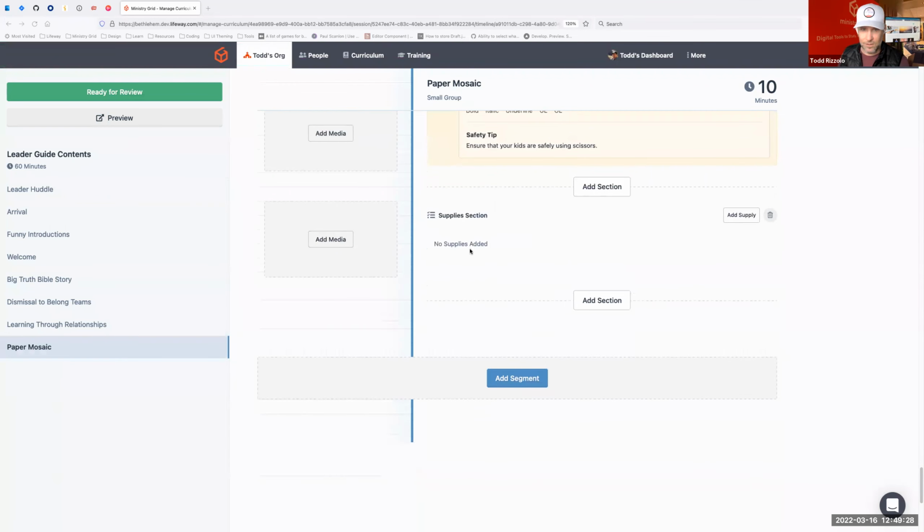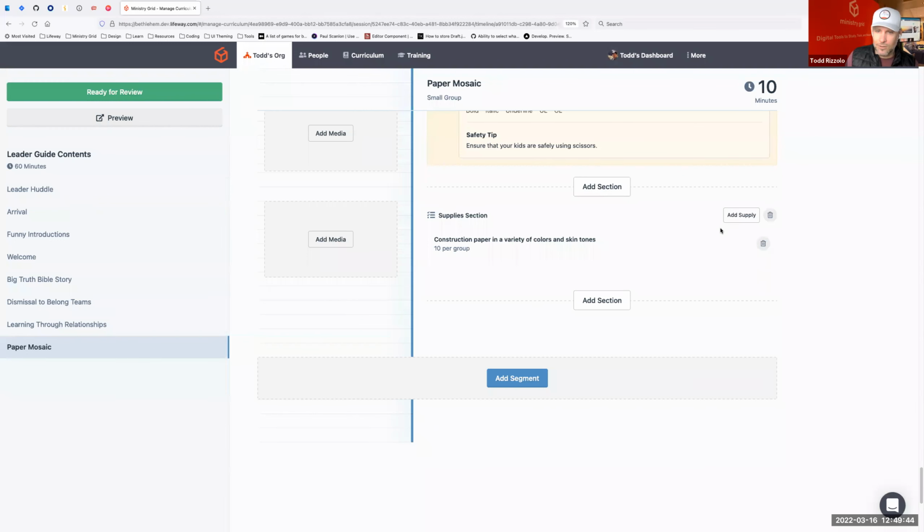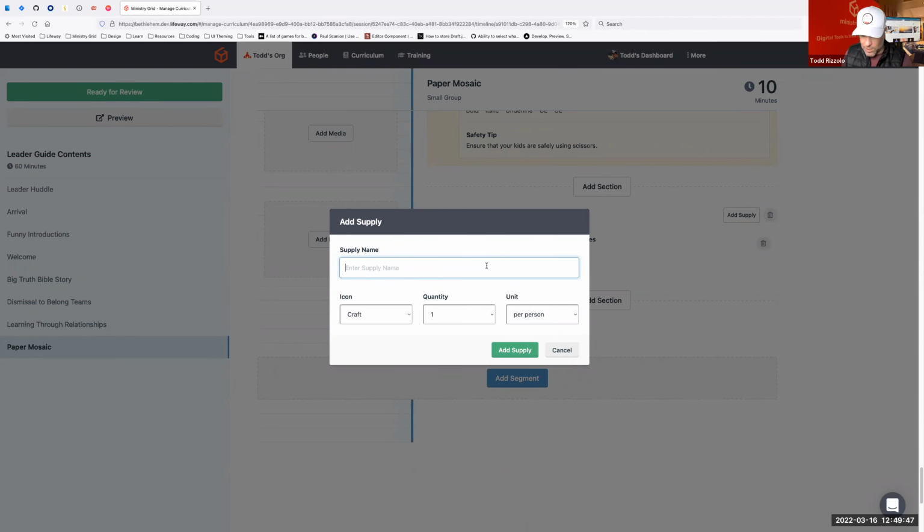So no supplies added, so I'm going to use this add supply button. So this is construction paper in a variety of colors and skin tones. Yeah, I'll leave this on craft. Let's say 10 per group. Also require a glue stick, and let's say like 3. Actually, we'll just do 1 per person, so we have a lot of supplies.